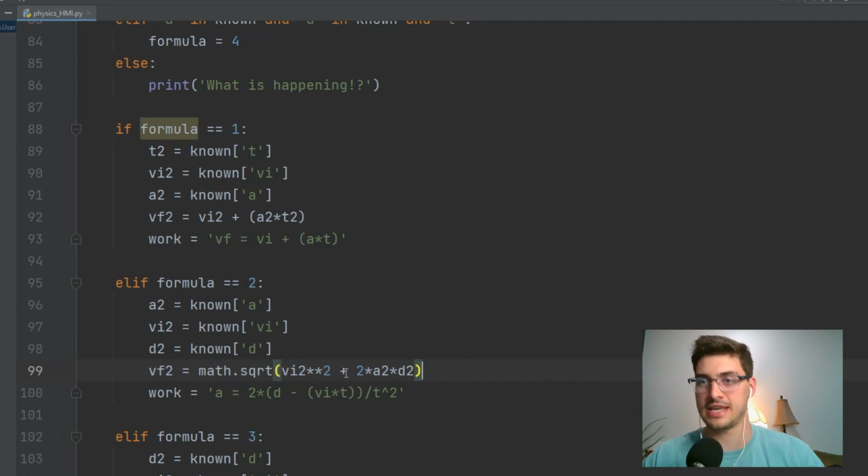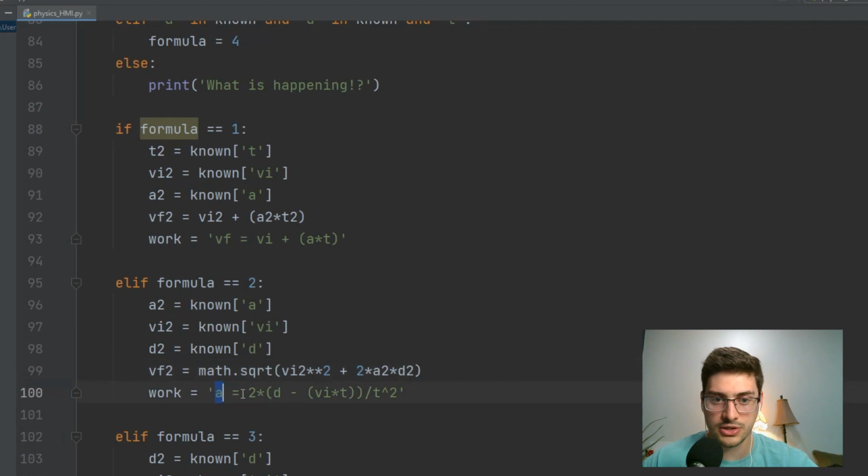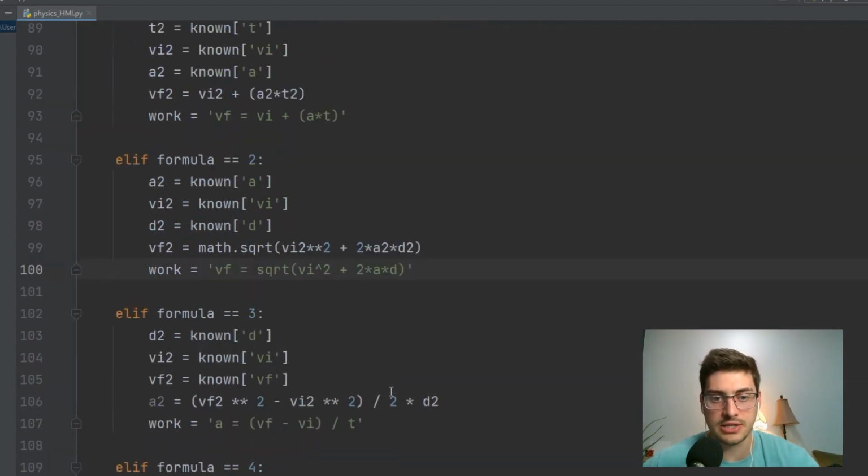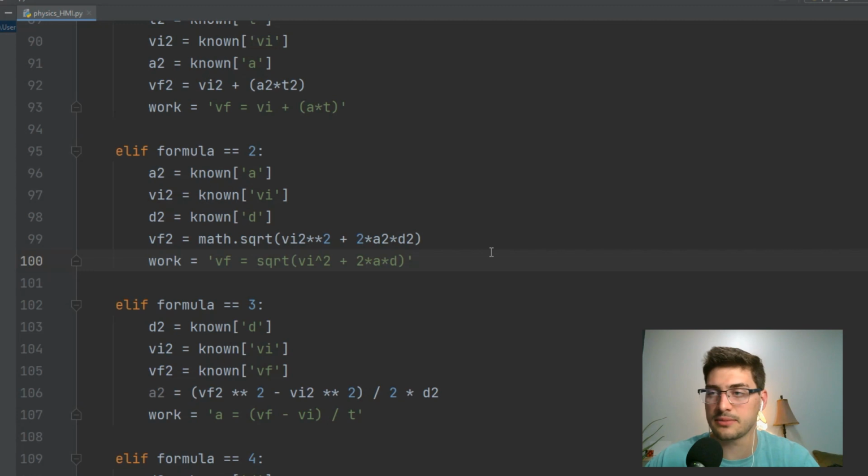Careful on all your units. And for our work, we're just going to explain what we did there. I don't think we need to type out math.sqrt, so we will just say VF is equal to the square root of VI squared plus 2 times A times D. There we go. And it's up to you if you want these multiplication symbols in there or not, but I am going to opt for yes.